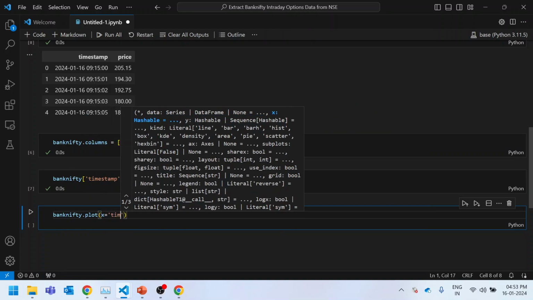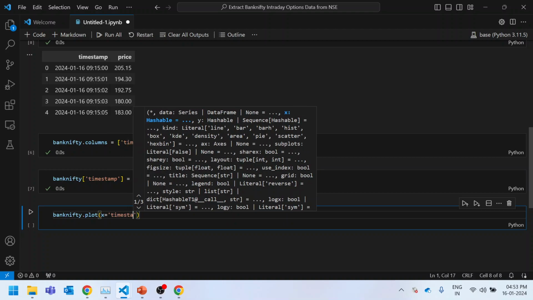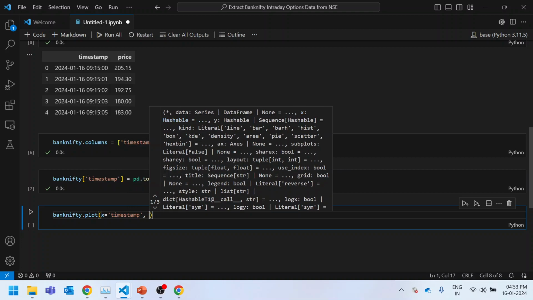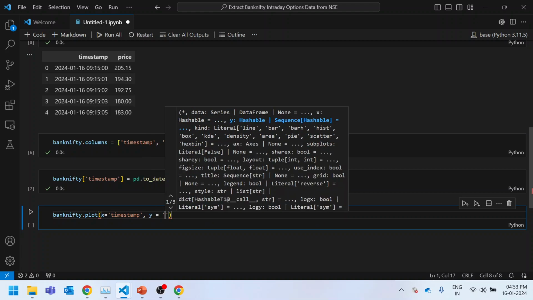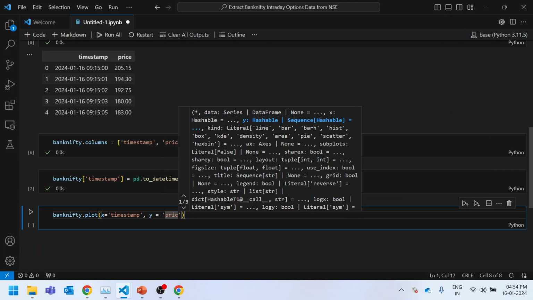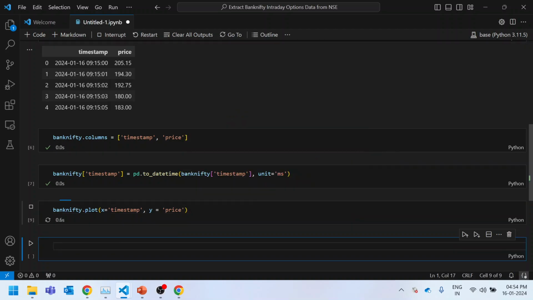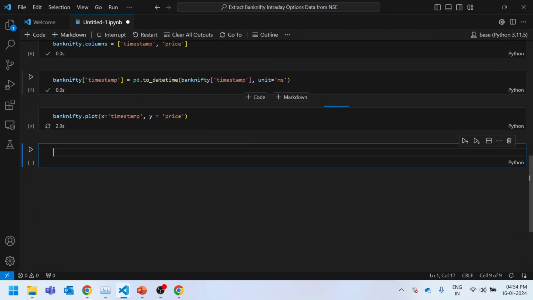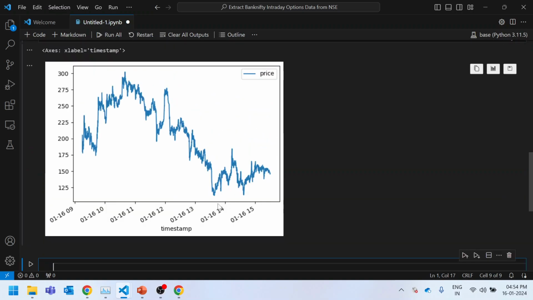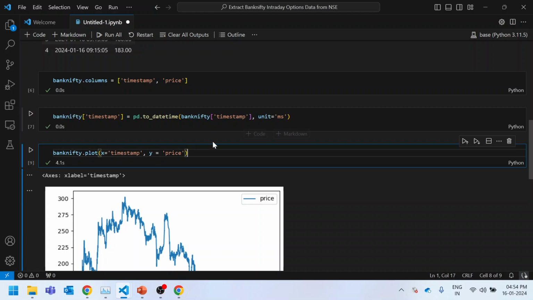to just see how the data looks. Okay, timestamp, comma y is equal to price. Now let's see how the data is showing up. Okay, the data is showing in a perfect format. We can see from 9 o'clock, 10 o'clock, 11 o'clock to 3:30 or so. Okay, so we have got the data. The data is in perfect shape, and it's in 1 second data.